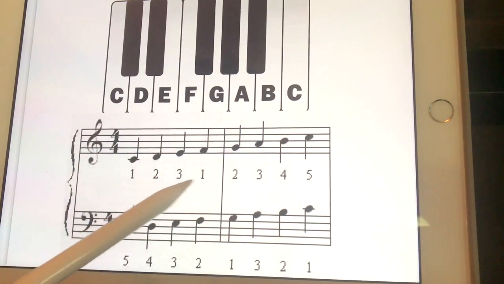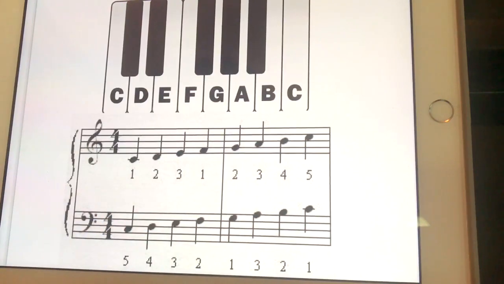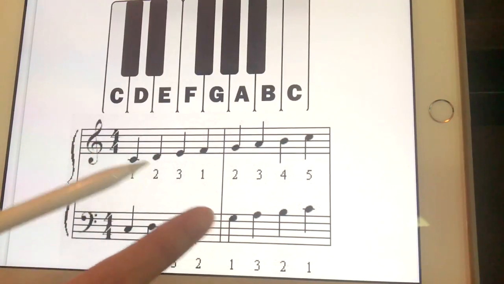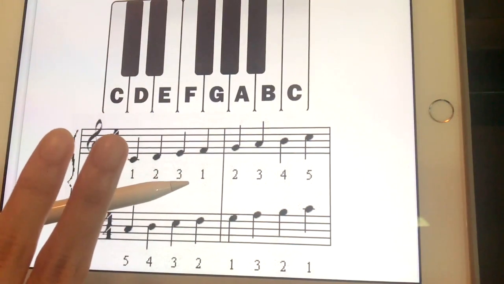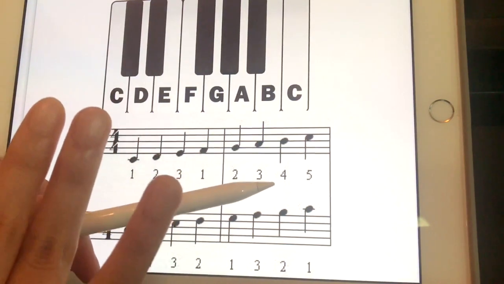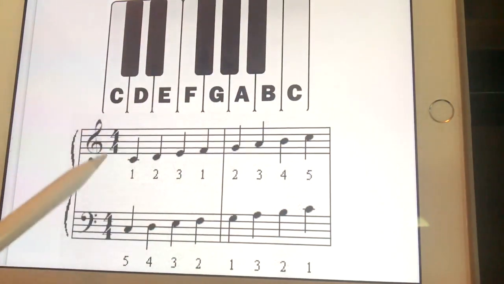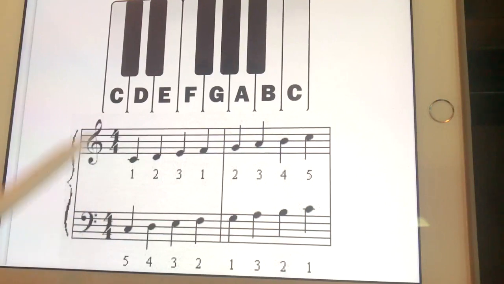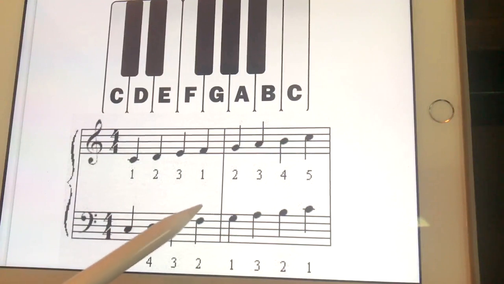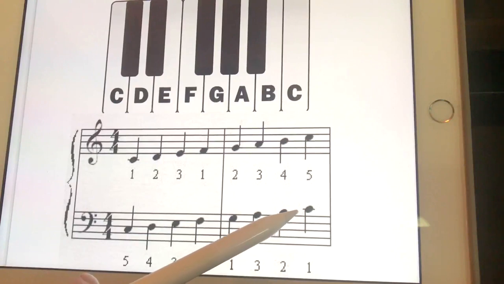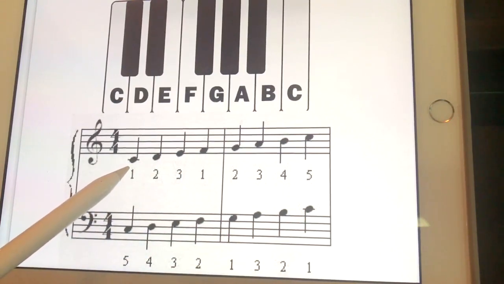The numbers that you see below here are the fingerings. So number 1 indicates our thumb. Number 2, our pointer. Number 3, middle finger. Number 4, ring finger. And number 5 is our pinky finger. So it indicates our 5 fingers. And this is the bass clef for the C major scale. It's C, D, E, F, G, A, B, C. This is the middle C for the bass clef, and this is the middle C for the treble clef.